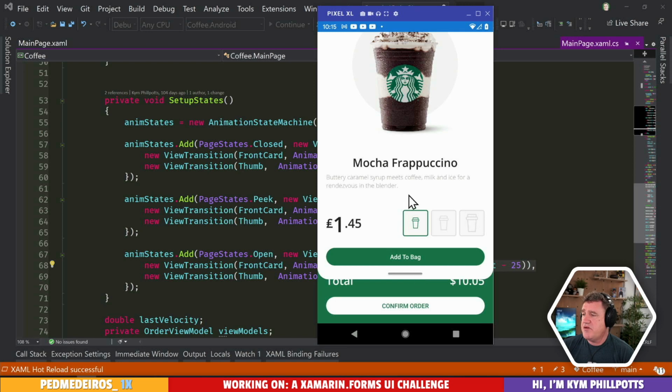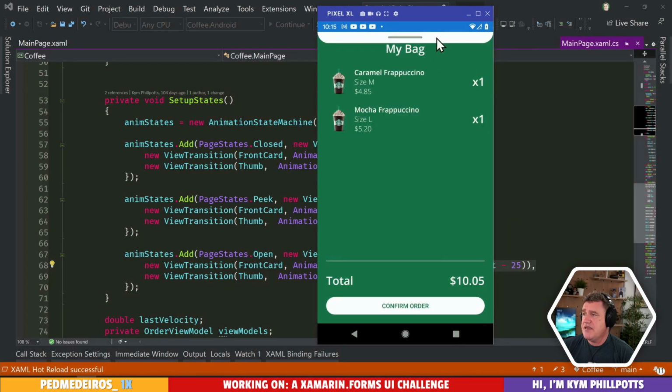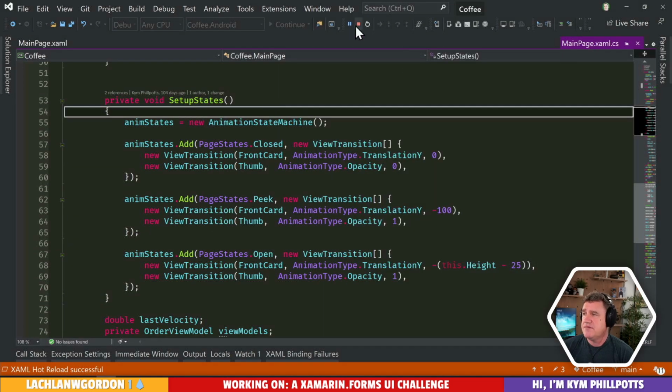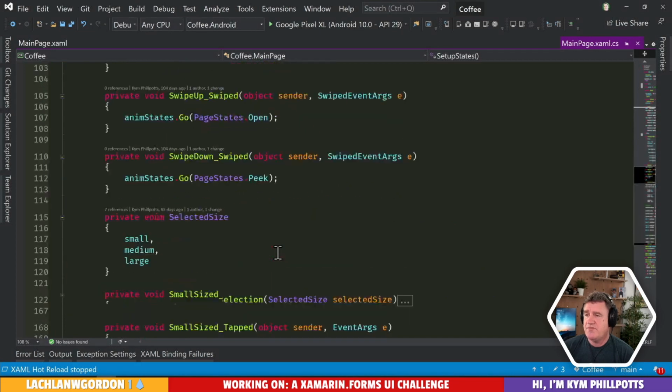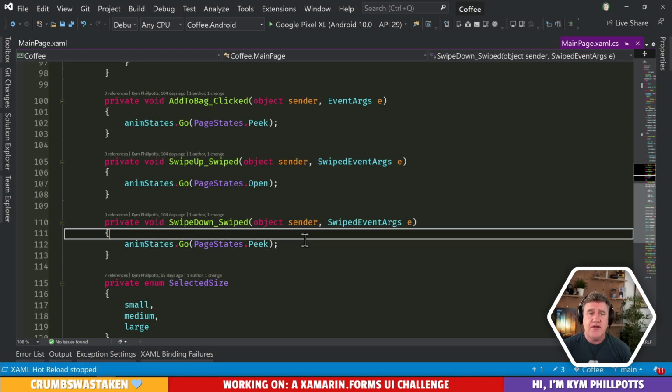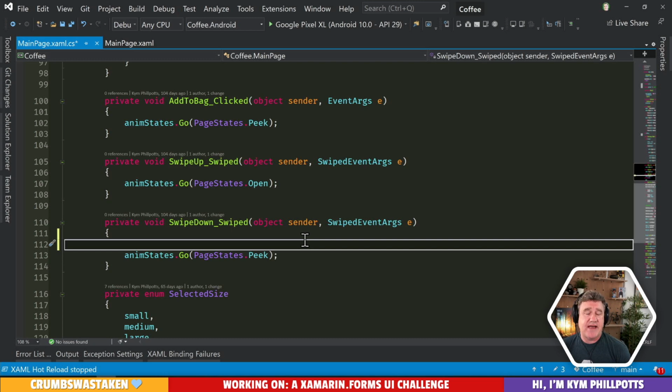So basically what we want to do is say, look, if this thing is here and we swipe down, let's close it. So let's do that as a starting point. Of course we can't just do the swipe down and go straight to the peek view, because if I'm already in the peek view, I want to actually go to the closed state.